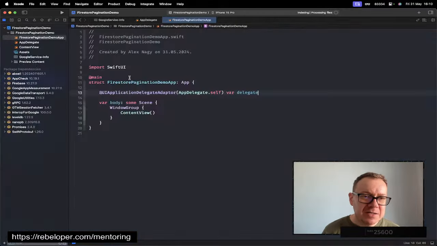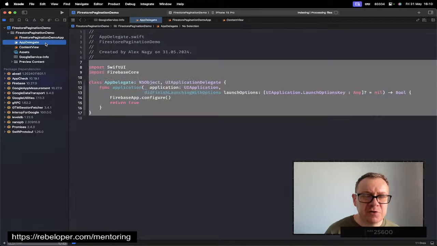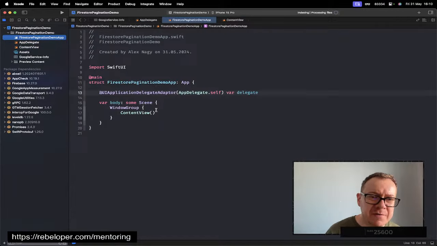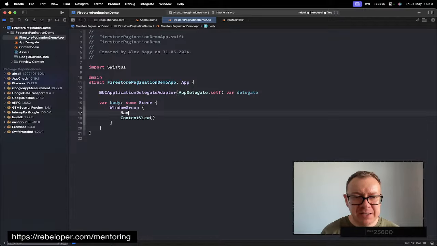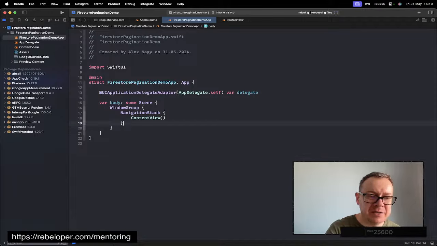Okay. So now what we want to do? Well, we're going to add everything into the content view. We're going to have a tab view that is going to add some new items. So therefore, I already know that we need a navigation stack. The content view should be wrapped inside a navigation stack because the toolbar item will then be visible.